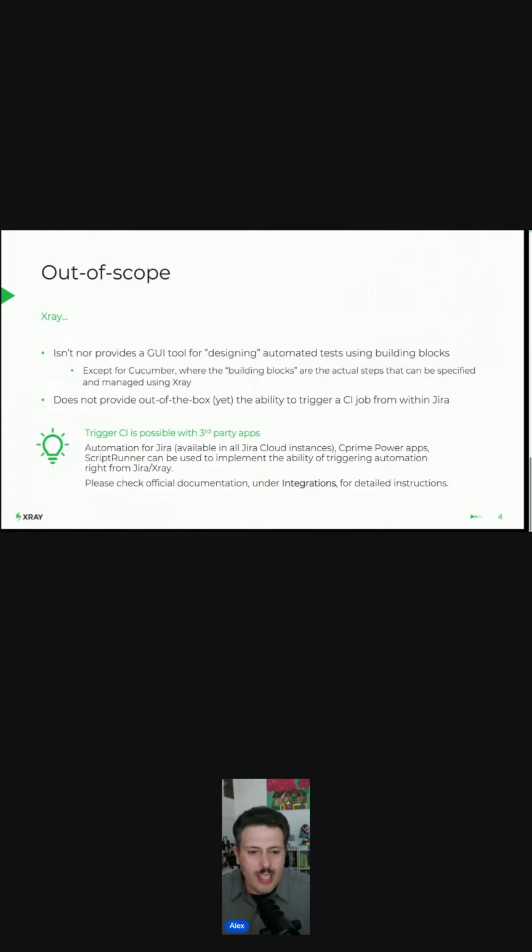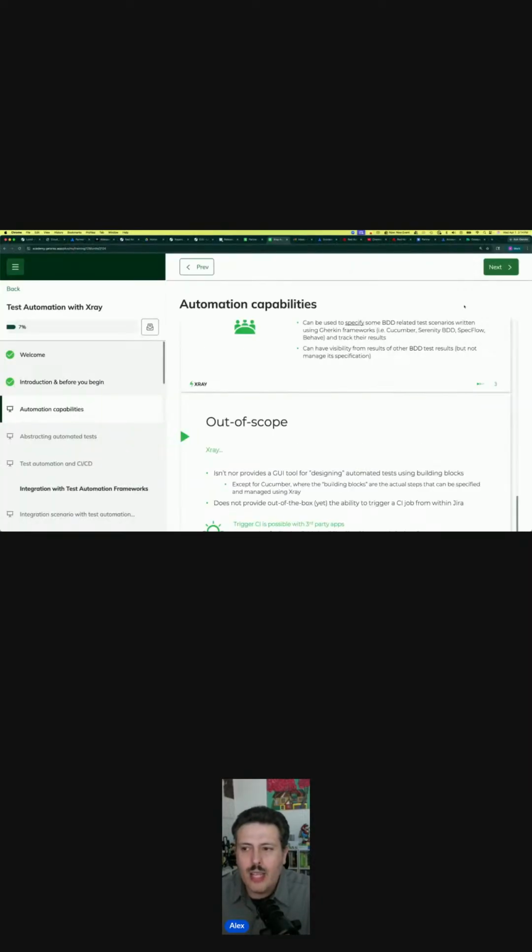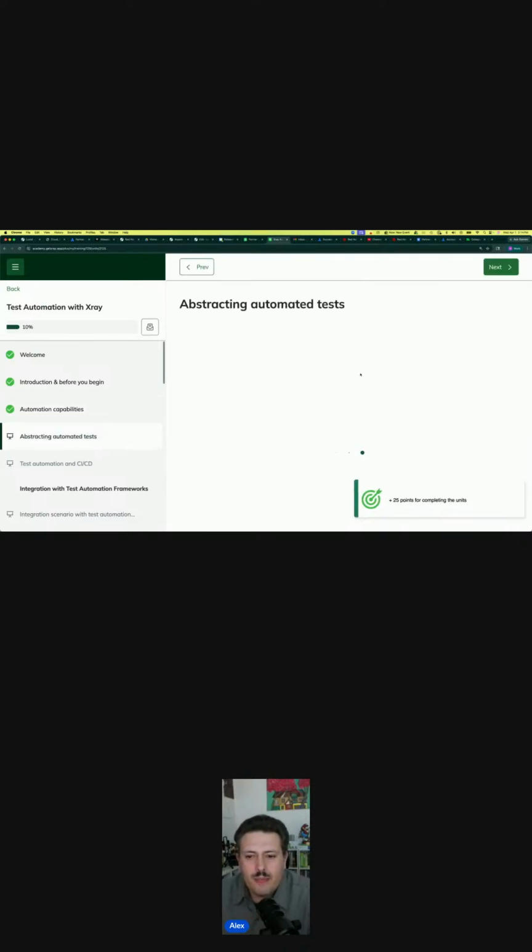Triggering CI is possible with third-party apps. Automation for Jira is available in all Jira Cloud instances. Cprime Power Apps Script Runner can be used to implement the ability of triggering automation right from Jira or Xray. Please check the official documentation and integration for more details. All right, so that's going to be it for that one, and let's move on to the next section.